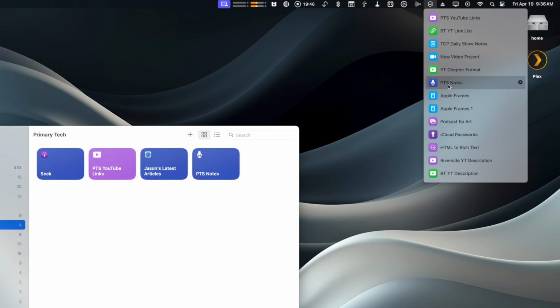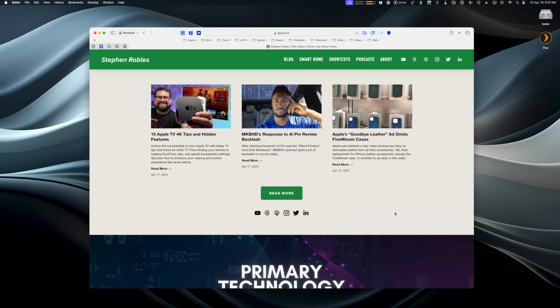I format the Primary Technology show notes from here. I have Apple frames if I want to take a screenshot and make it look nice. Simple text formatting shortcuts like making HTML into rich text. I use that when I copy and paste from Bear. If you want a full video on all the shortcuts I use specifically on my Mac, let me know down in the comments, but just one I'll show you specifically.